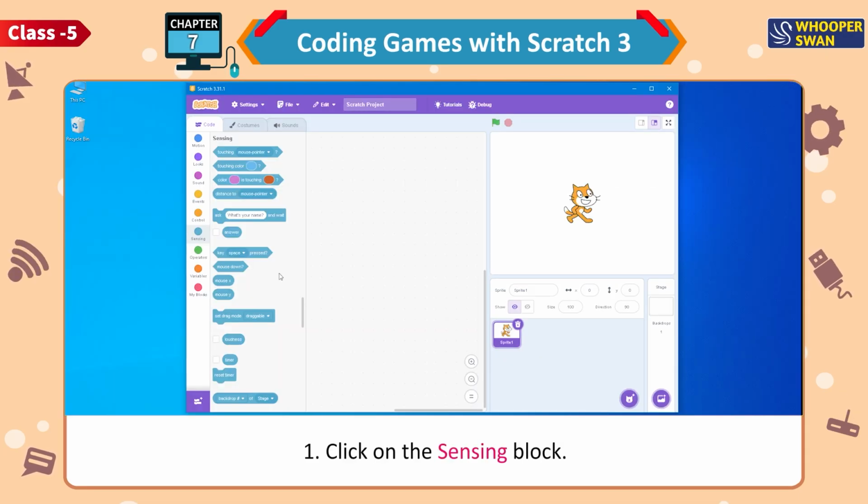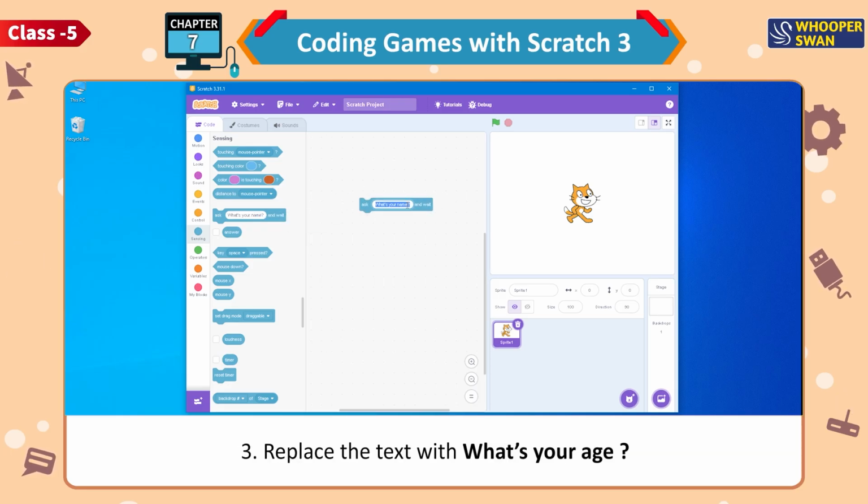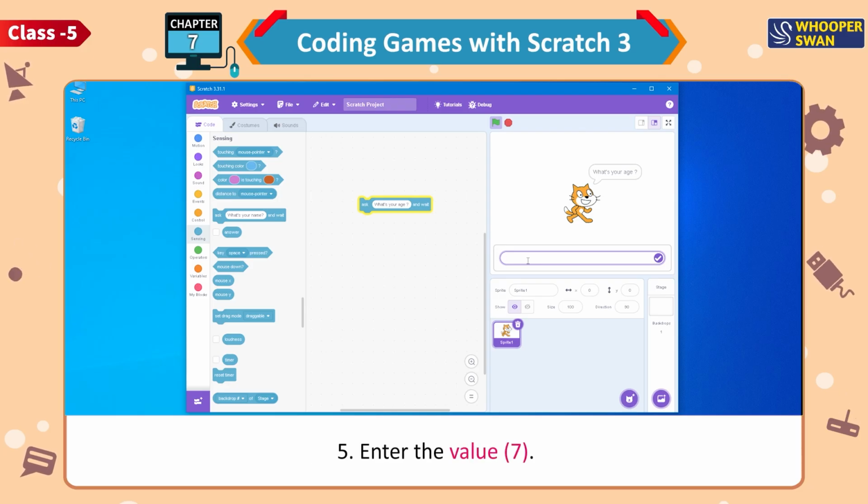Step 1. Click on the sensing block. Step 2. Drag ask and wait block to code area. Step 3. Replace the text with what's your age. Step 4. Click on the code block. It gets executed. Step 5. Enter the value, 7.